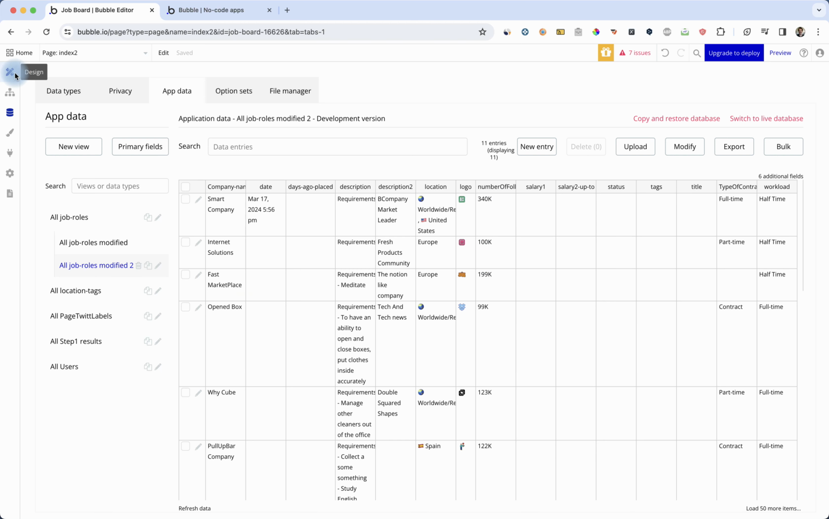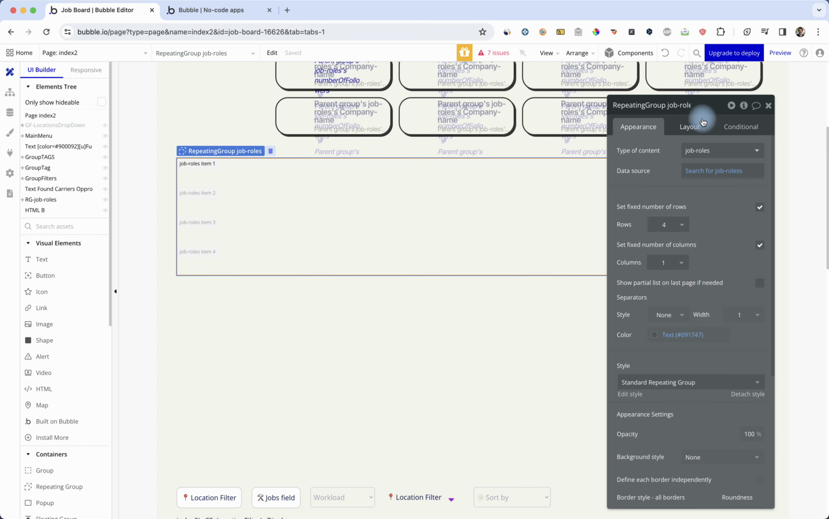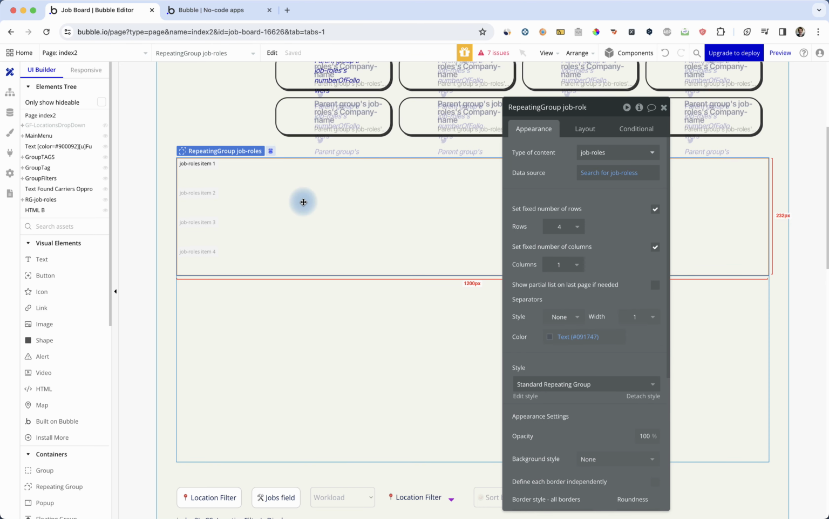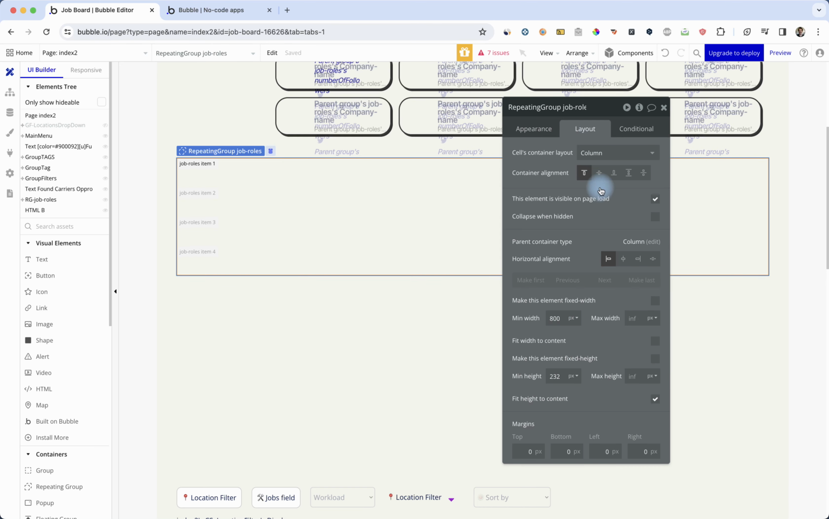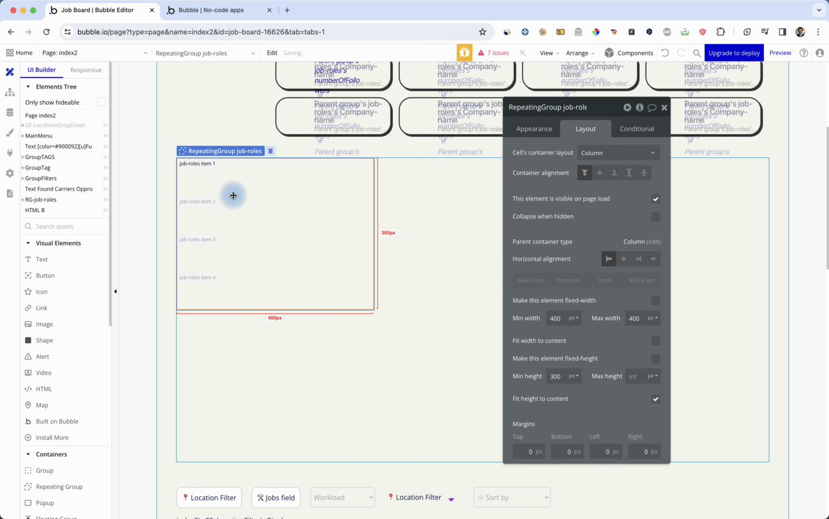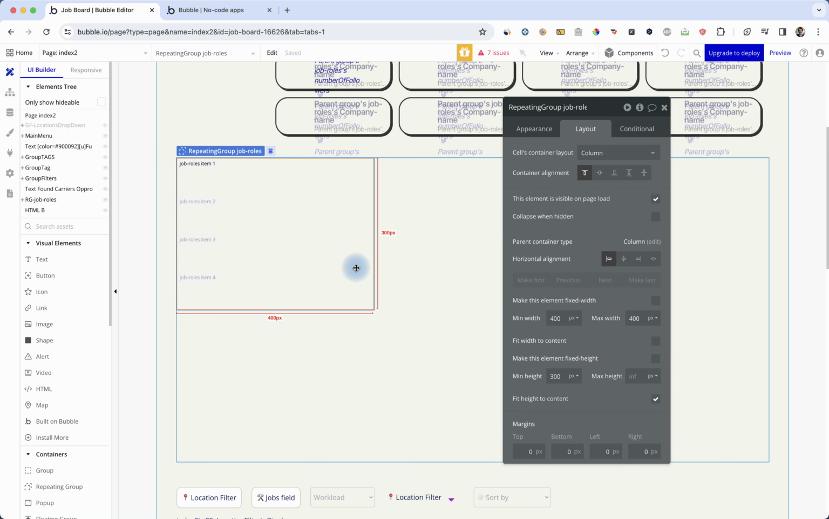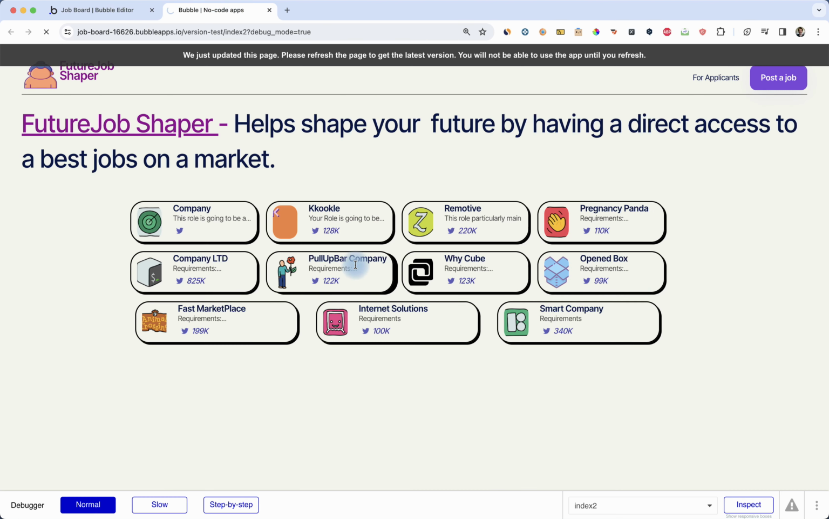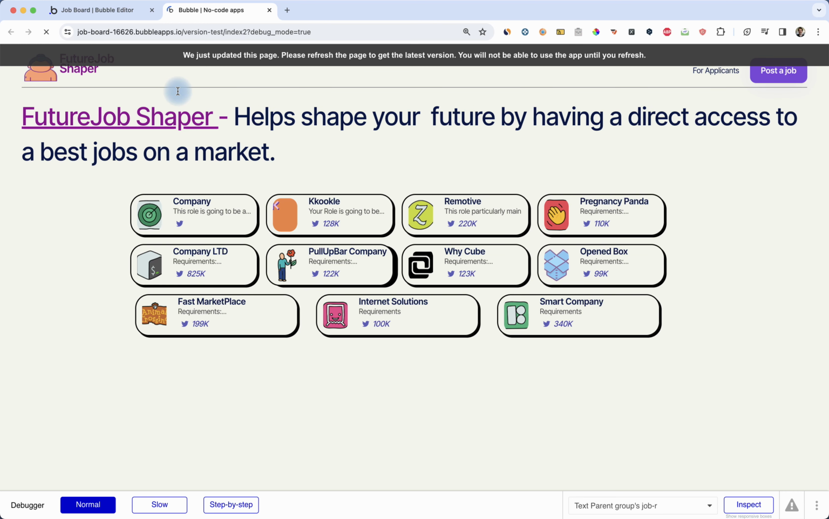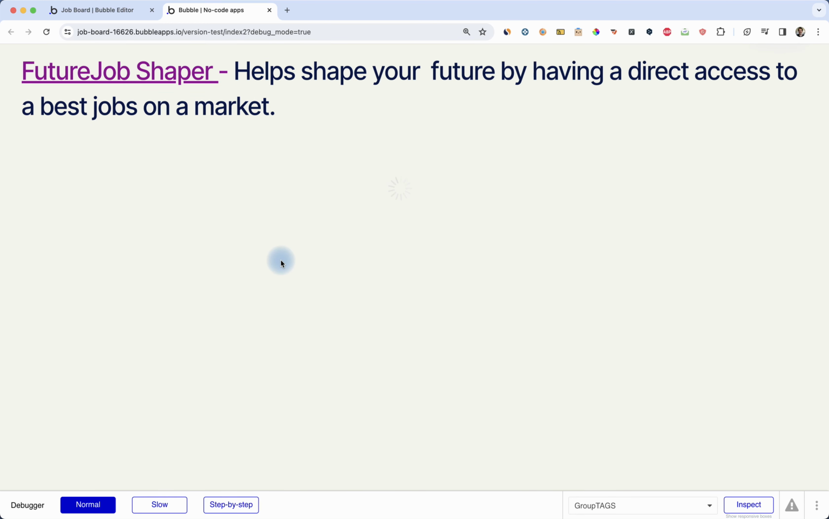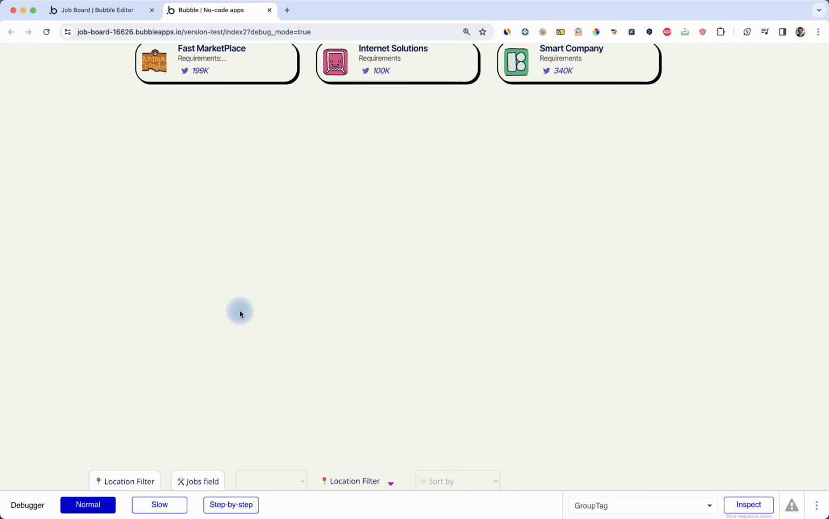So let's come back to our main page, and I will change the max width to 400 as well, and the min height is going to be 300. So we have a repeating group here. Let's refresh the page and have a look at what we have. Currently we have nothing. Why?